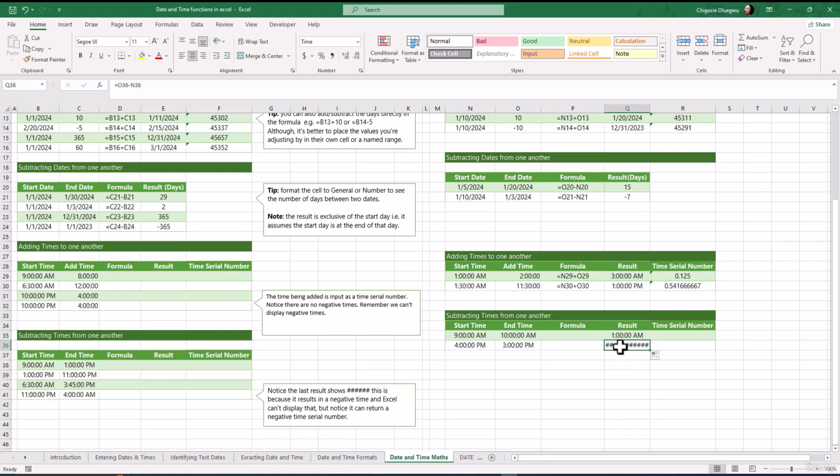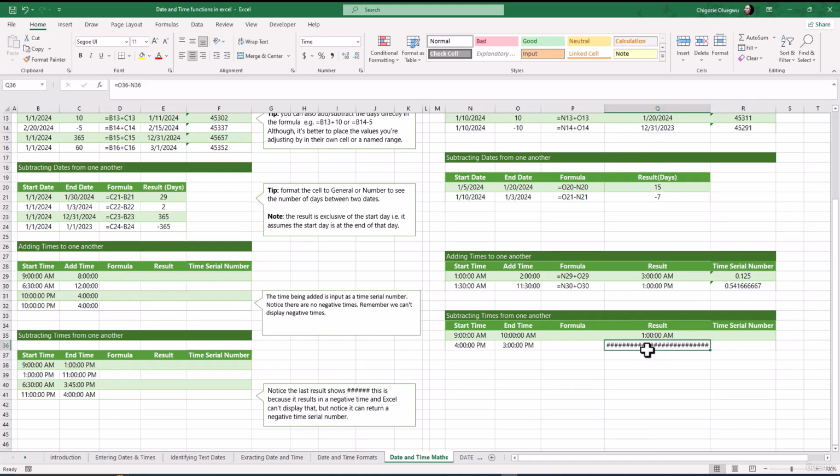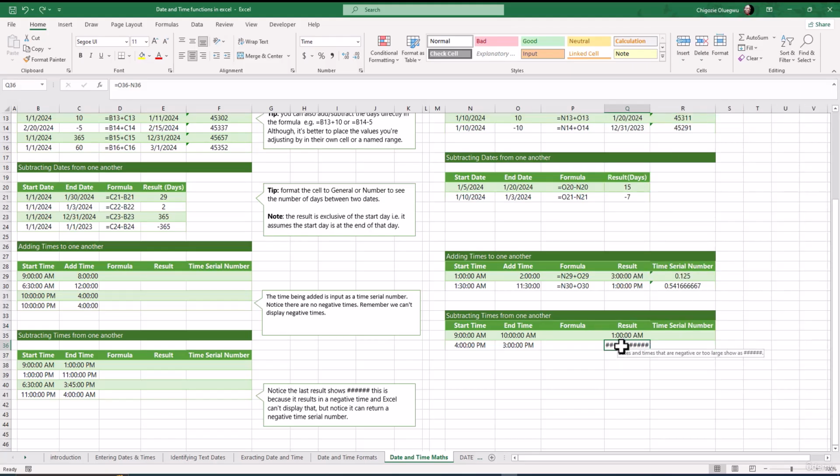You can see this one displays hash here. The reason it displayed this hash is because it returns a negative time. We are subtracting a bigger time from a smaller one. You can see we are subtracting 4 p.m. from 3 p.m. As a result, it returns a negative time. Dates and times that are negative or too large show as hash. No matter how you expand this, it will not show the time, because it is a negative time.